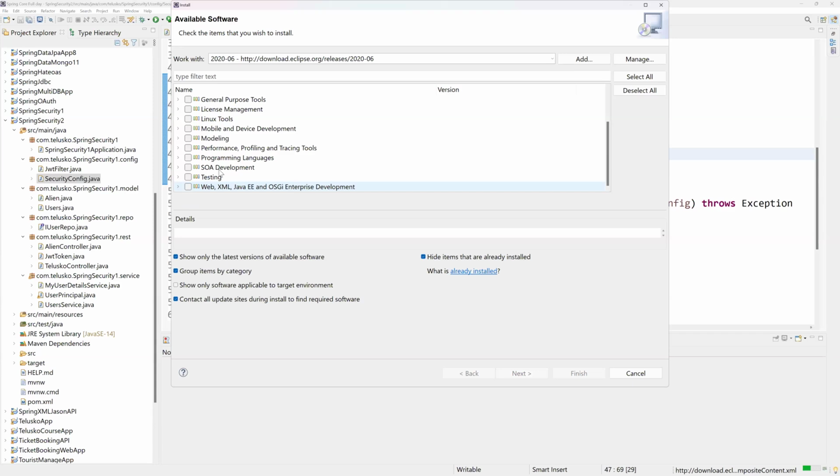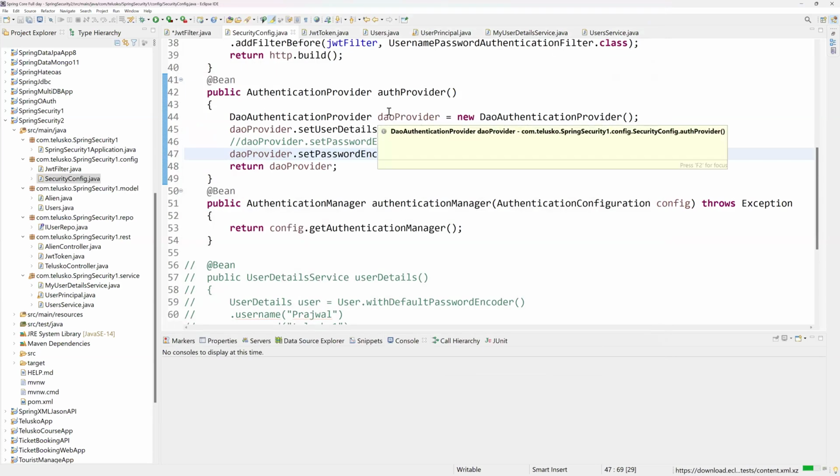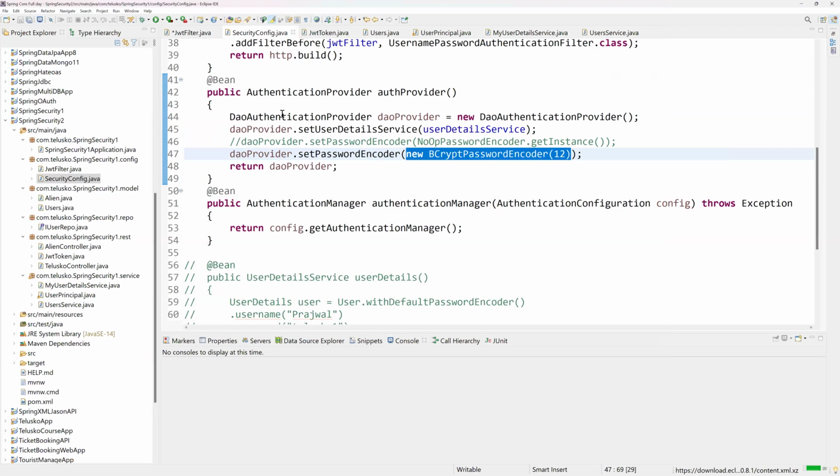Click this and install and restart the Eclipse IDE. Then just follow the process which I have shown in the live class, every step. After installing this, it should not create any problem. If not, try to use STS, Spring Tool Suite IDE, and see if you can do it.